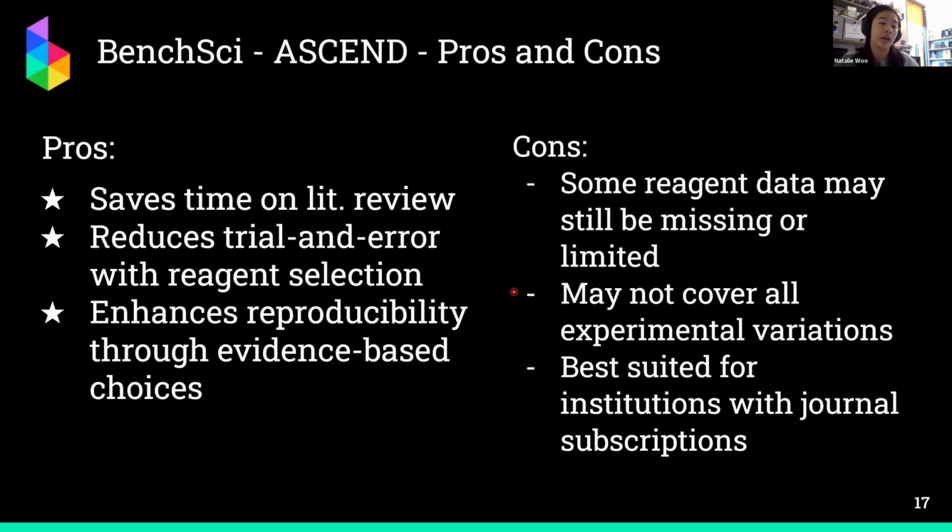It helps to reduce trial and error with reagent selection because you're using stuff that people have validated for you already. It enhances reproducibility through evidence-based choices. However, there are cons. Some reagent data may still be missing or limited because it only was started in 2017 and may not cover all experimental variations. So there's a lot of different applications that people have used it for, but there are limitations to maybe some better for Western blot or for immunofluorescence, but the data is definitely not fully there yet.